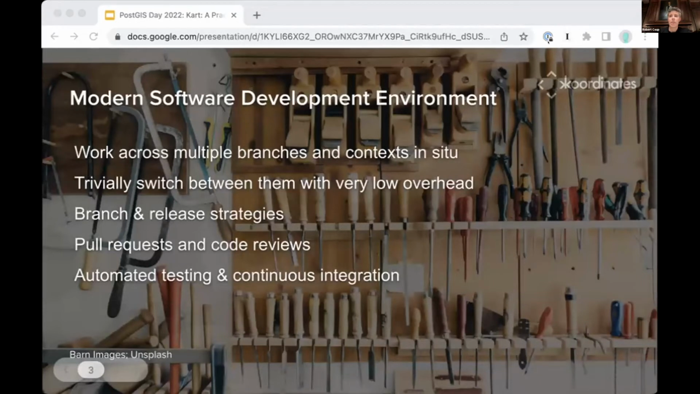So I just want to think about what the version control tools we have in a modern software development environment and the expectations that we kind of have on a day-to-day basis. And so we actively work across multiple contexts and we switch between them. We have branches of work and we have features, we have maintenance things we need to do, and we can just all make those work at the same time.